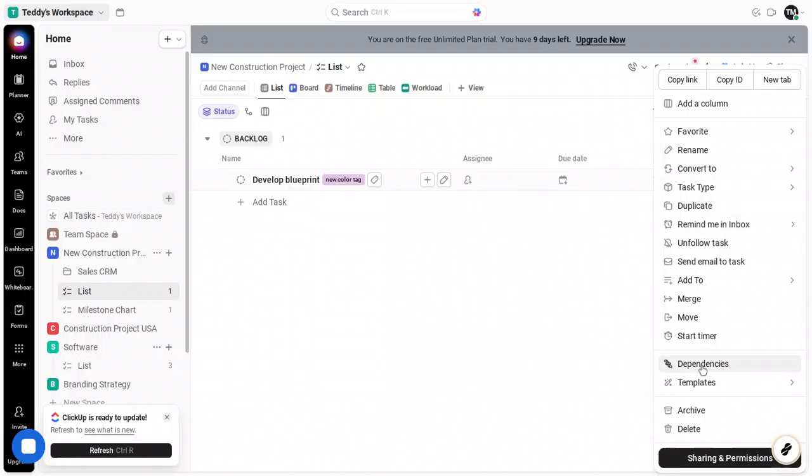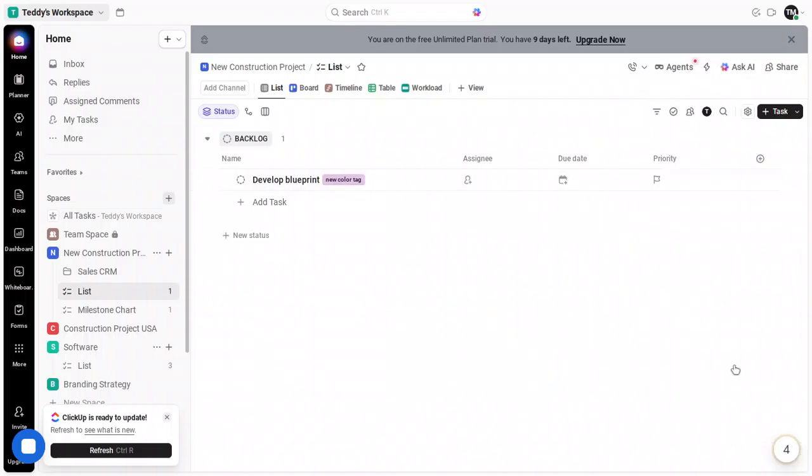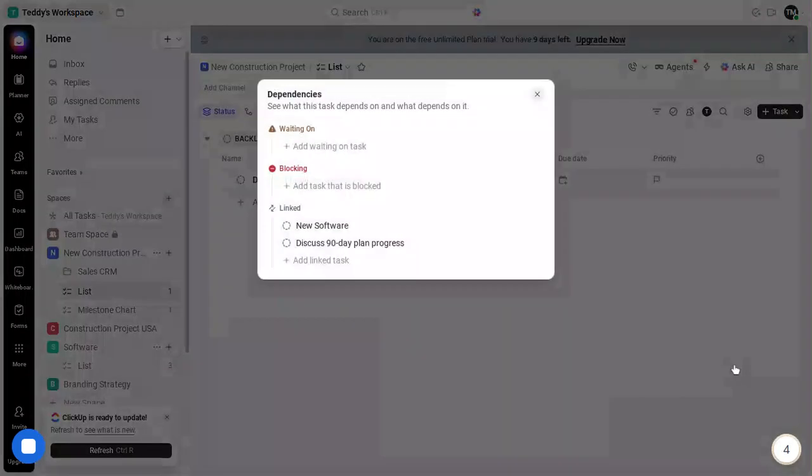From the left navigation, head to the workspace and area where your tasks live. You may have multiple spaces, each with their own folders and lists. Dependencies are managed at the task level, so your goal here is to open the list that contains the specific task you want to work with. If you see a section labeled All Tasks or a similar consolidated view, that works too, as long as it shows the task you're trying to update.